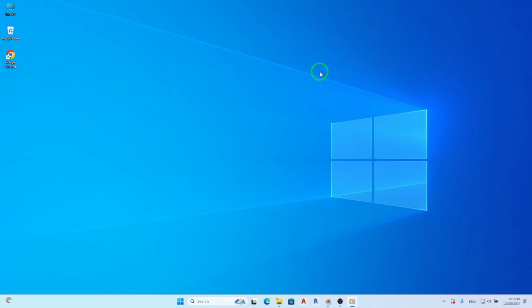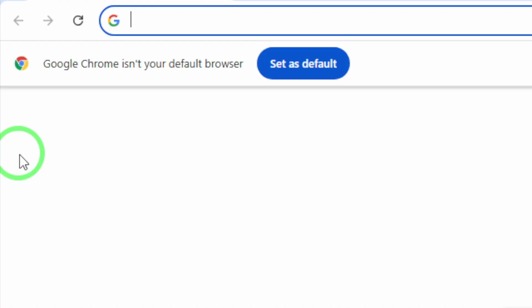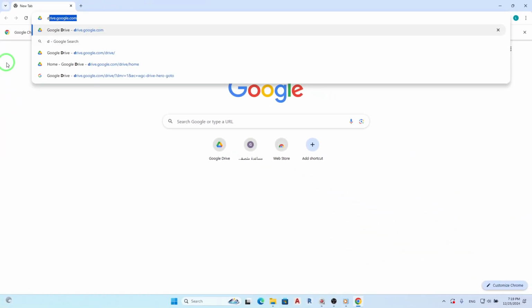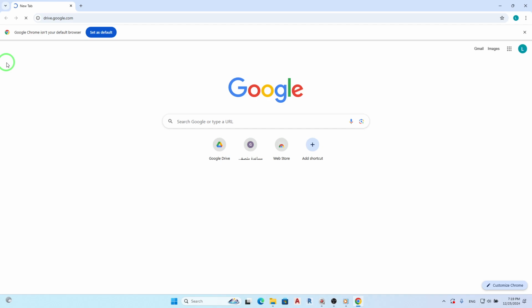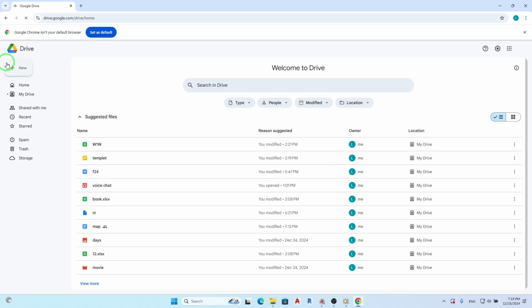First, open your web browser and navigate to Google Drive by typing in drive.google.com. Once the page loads, you'll see all your files and folders neatly arranged. Next, locate the form you want to rename. You can scroll through your files or use the search bar at the top of the page for quicker access.